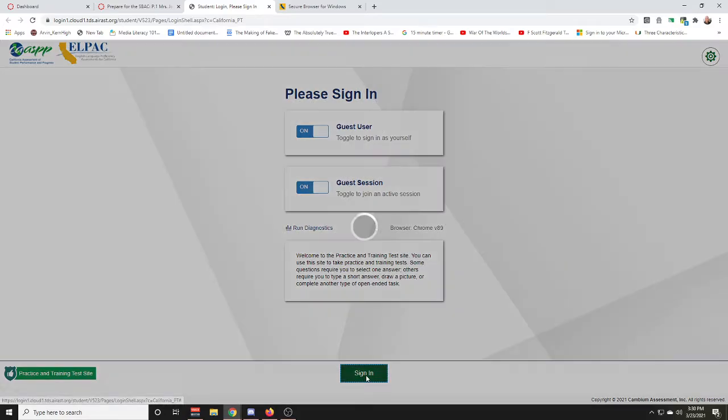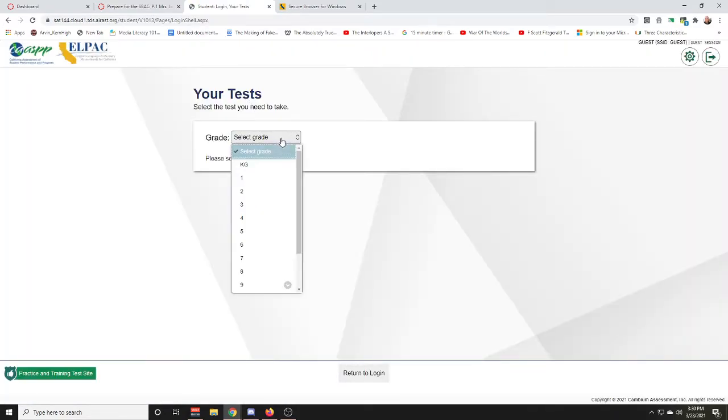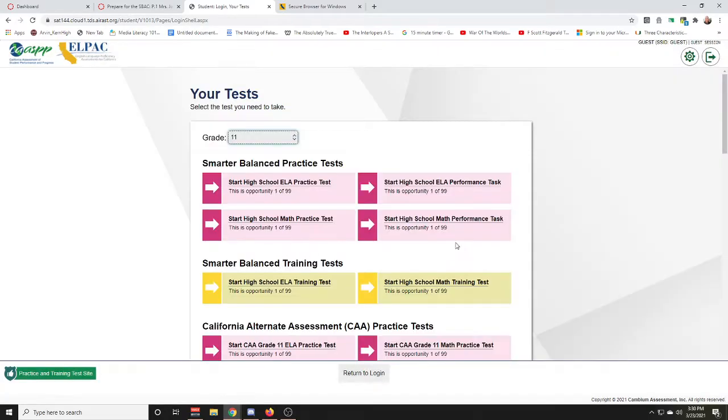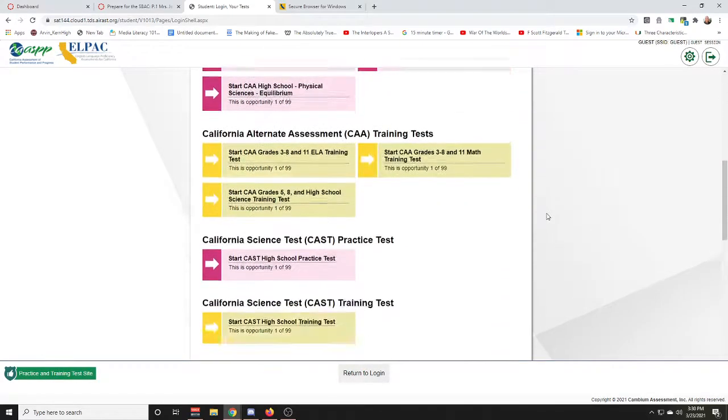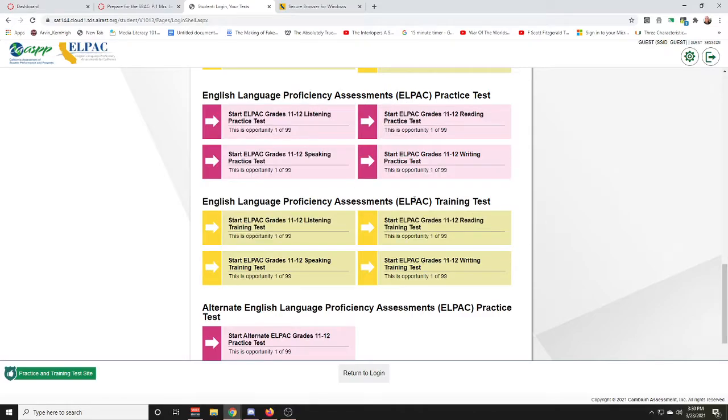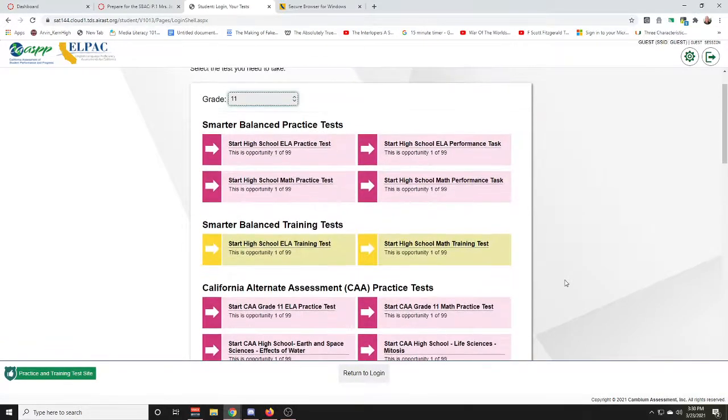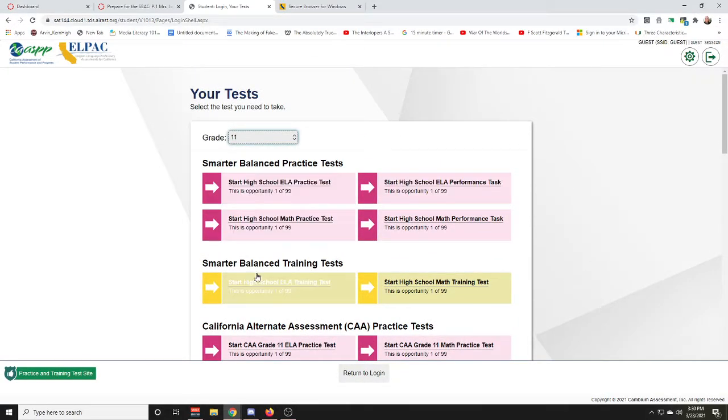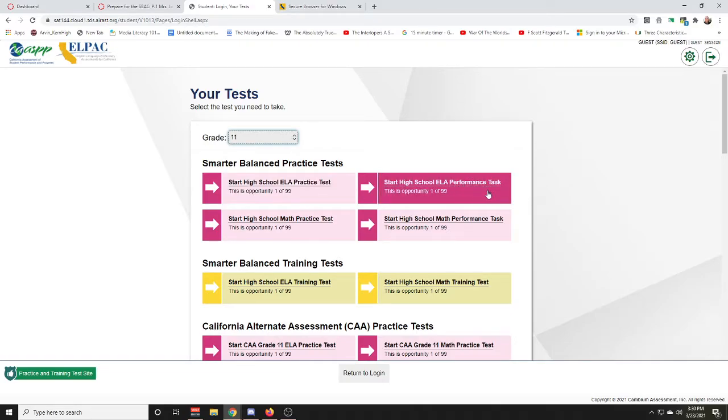Okay, you'll sign in as a guest. It's going to ask you your grade level. You guys are in 11th grade. And then it's going to open up a bunch of options for you down here. You're not taking all these tests. That doesn't matter. Okay, you're going to be taking the 6 at the top here. Okay, you can start the high school ELA practice test. This is the computer adaptive CAT test for English. And you can also take the PT test for English right here.